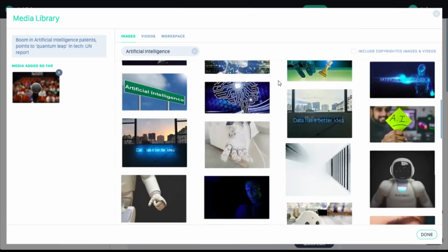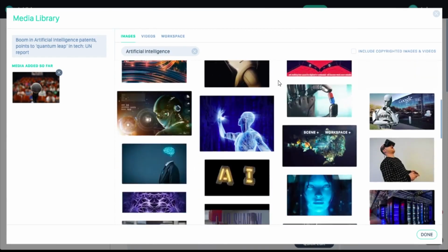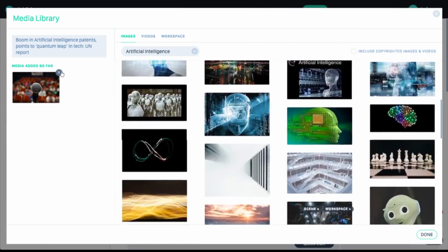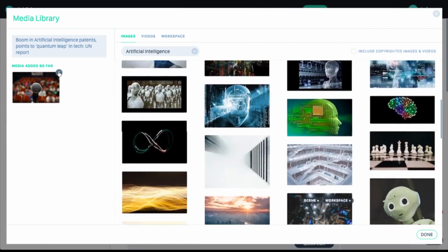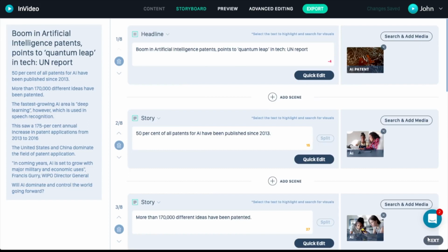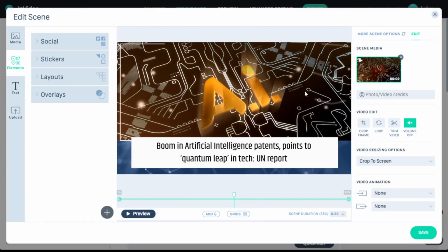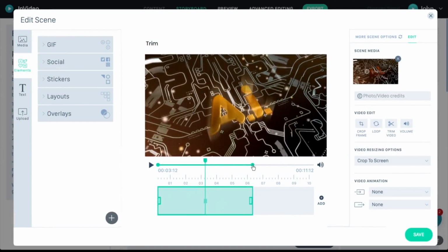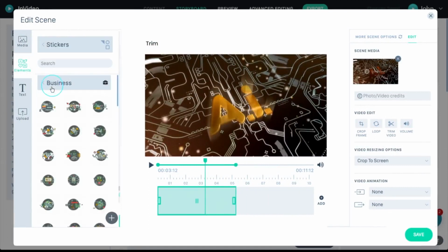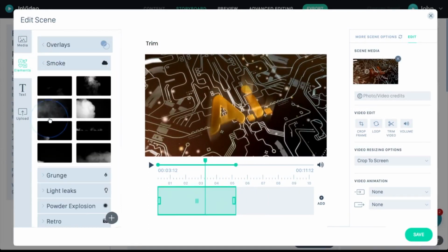Invideo provides you with a library of millions of images and video clips that you can use in your video, or you can upload your own. Now, if I want to see what a particular scene looks like, I can just click on Quick Edit and Invideo will show me what it looks like. From here, I can trim the clip, add overlays, stickers, and change the placement of my words on the screen.